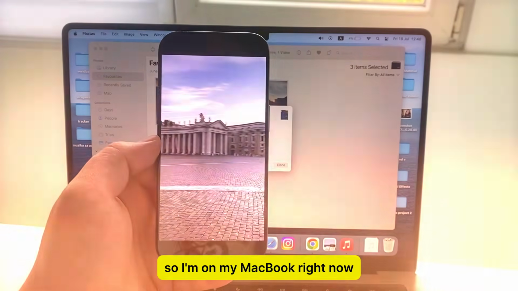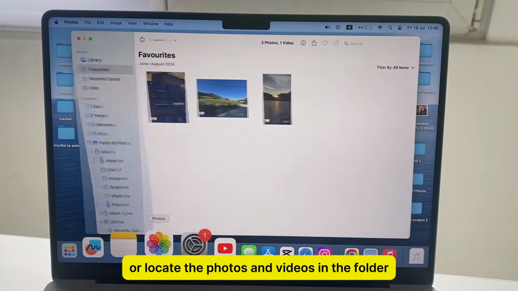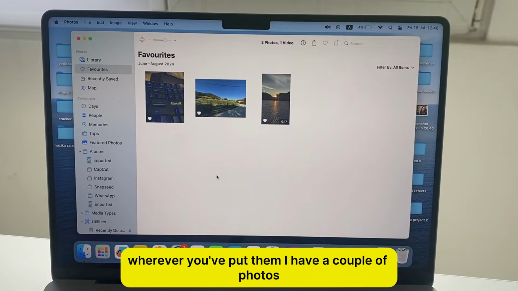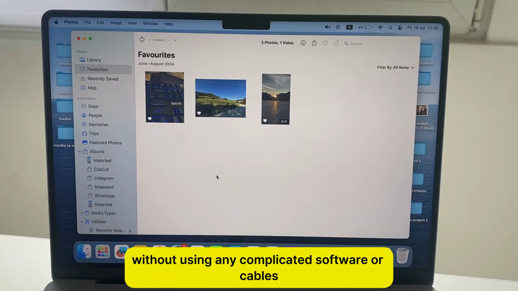So I'm on my MacBook right now, and what I'll do now is to open the Photos app or locate the photos and videos in the folder, wherever you've put them. I have a couple of photos and a video in my Photos app right here, and how can I transfer this to my iPhone without using any complicated software or cables?